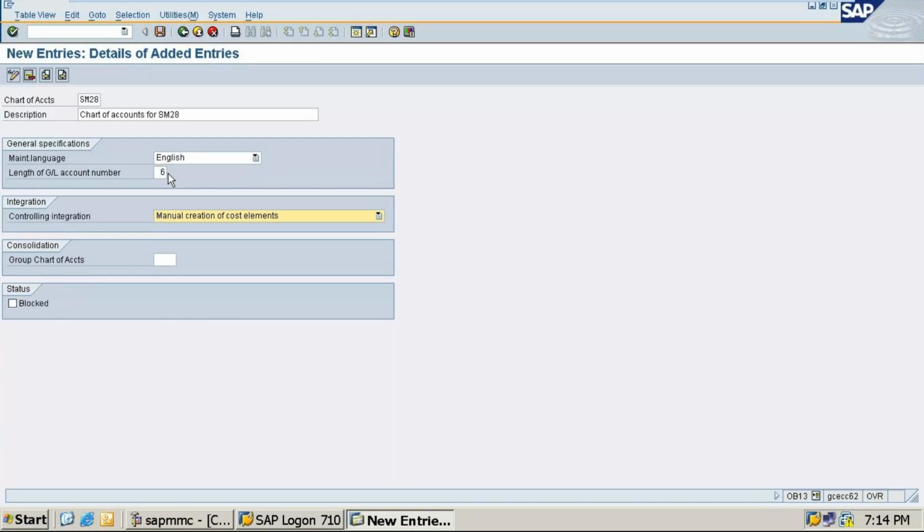So if we give 6, it starts from 1 lakh. That is why I am giving this, because 1 lakh is a range. That is a range.